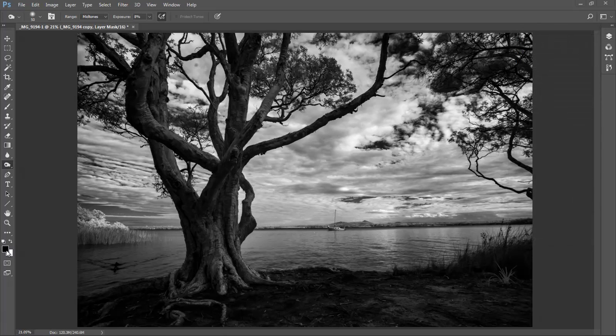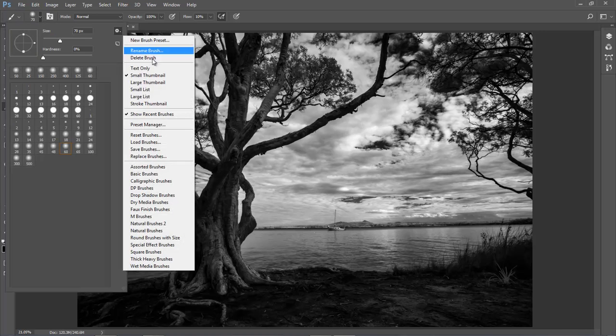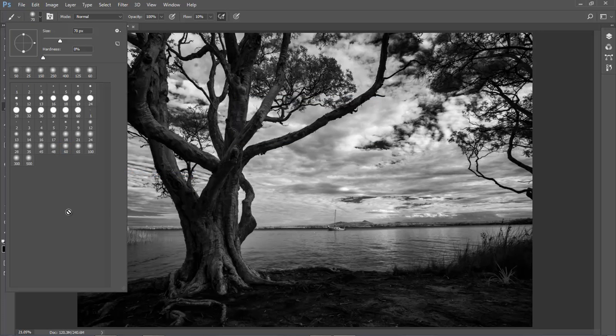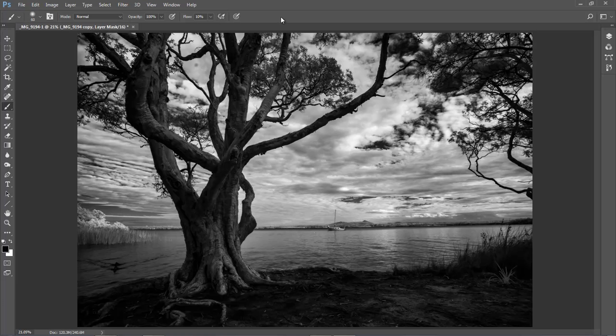So I need black as my foreground colour. I need a basic brush. If you don't have a basic brush, go to the options at the top of the screen and locate them down here and say OK, and they will replace any brushes that were already there. I need a soft brush. I can make the brush bigger using the square bracket keys to the right of the letter P, of course.